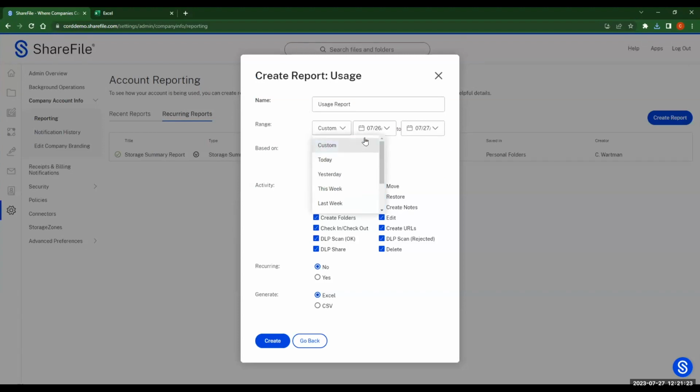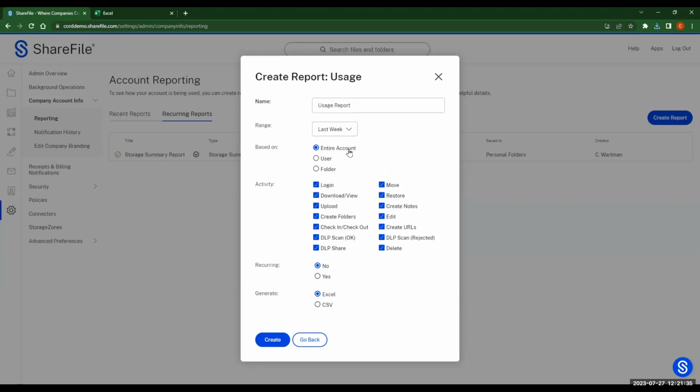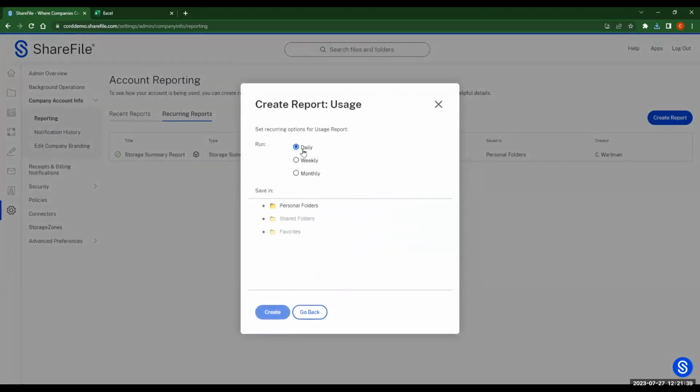You do have to, don't do a specific date for recurring reports, otherwise it'll just run the same date again. You need to use one of the relative settings. So we'll do last week, entire account. We're going to set that to recurring, and then it'll ask us how often we want to do it. Since we're doing a week, we'll do it once every week. We can choose which day. So you could do like every Saturday.